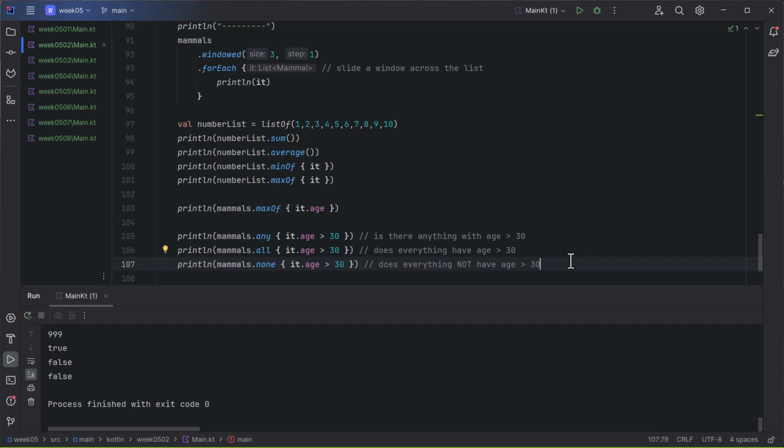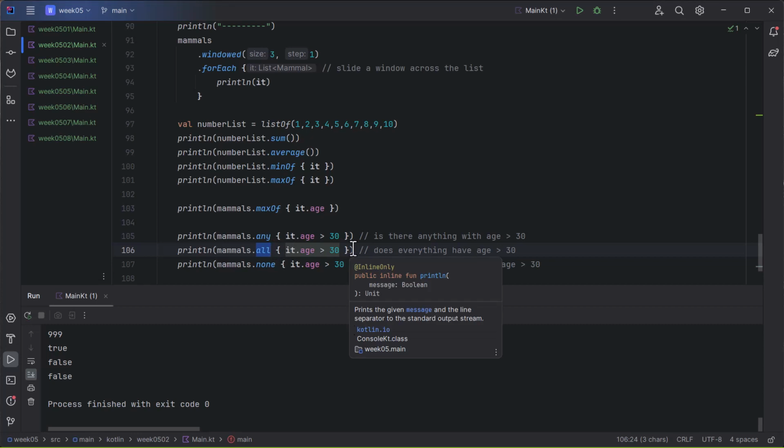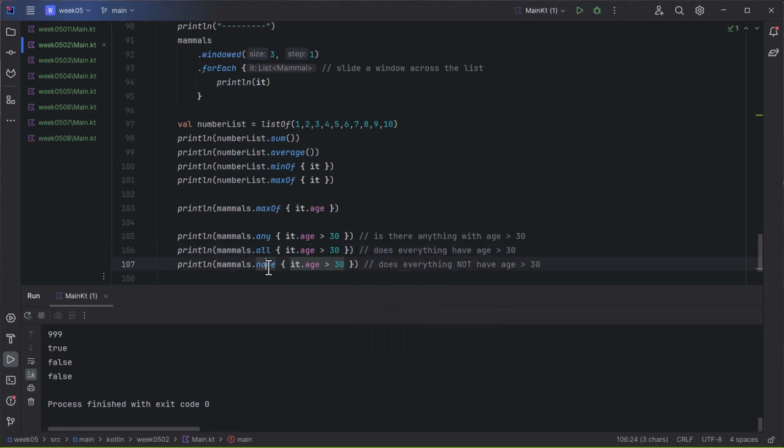Some of them may short circuit. So the any, for example, as soon as it finds one, it's going to stop looking at the list. When it has the first one, it can just say, oh, okay, I'm done. I don't need to bother looking at anything. The condition was true. All is going to have to look at the entire list unless it finds something. As soon as it finds one thing that doesn't match that, it knows it's false, right? And none, similar, it's going to stop the first time it finds where that's true.